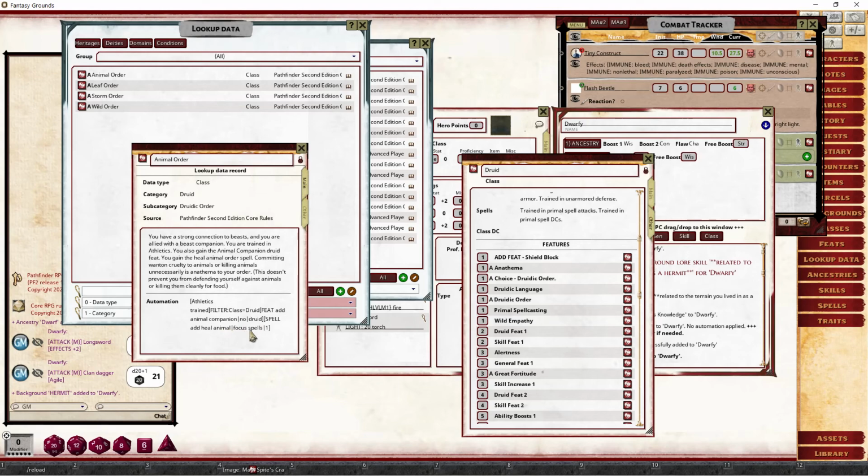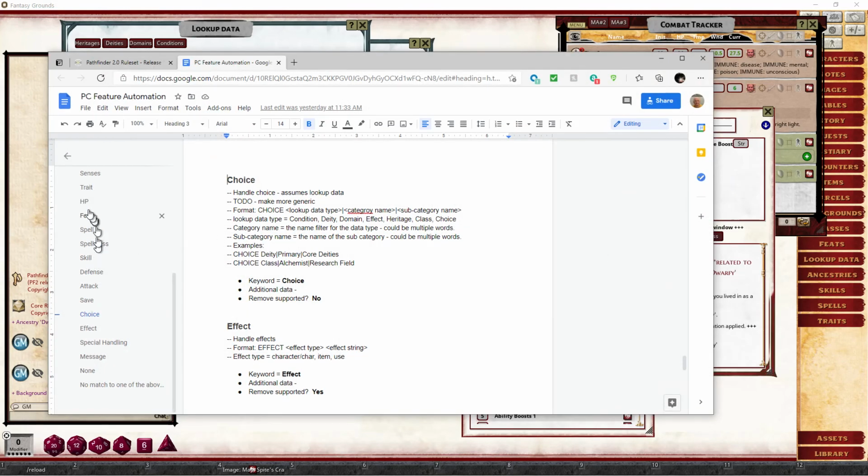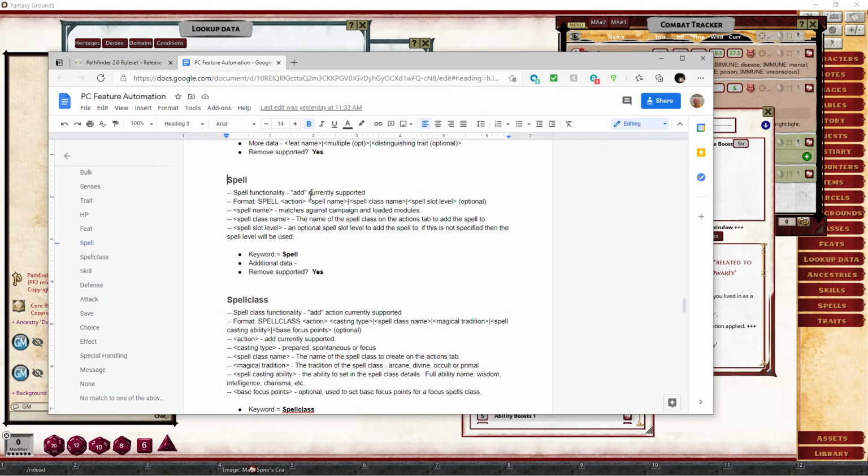Again, this is documented within the document here. So when we add a spell, we have the spell name, then a pipe, then the spell class name, then a pipe, then the spell class level, if we need to put it in a specific level. That's optional. If it's not provided, it will just use the spell level. But pretty much for focus spells, we just have one slot, level 1, that gets heightened with the level of the character.